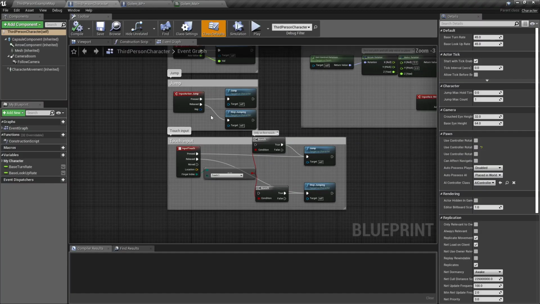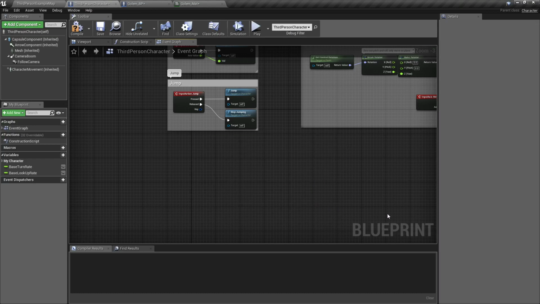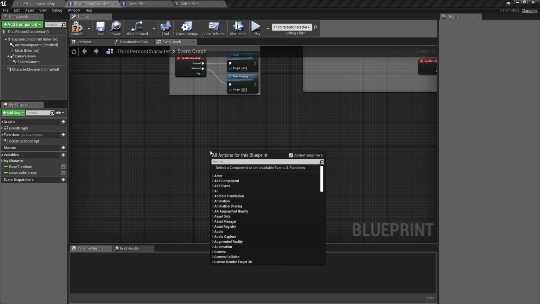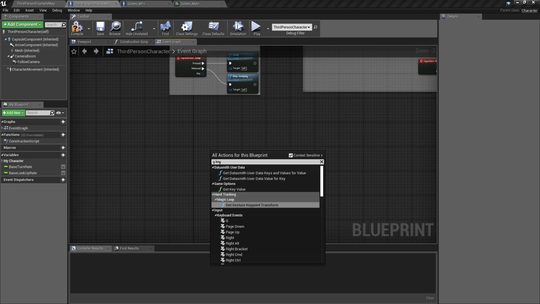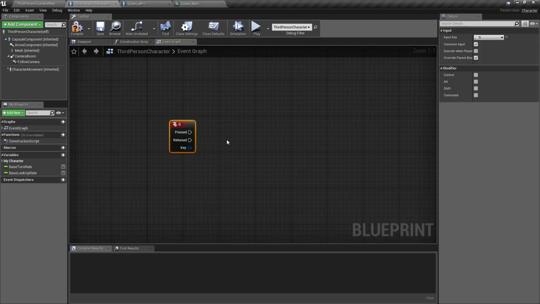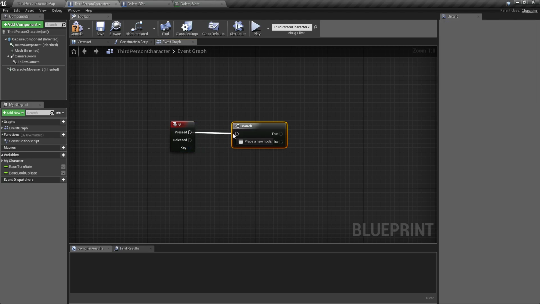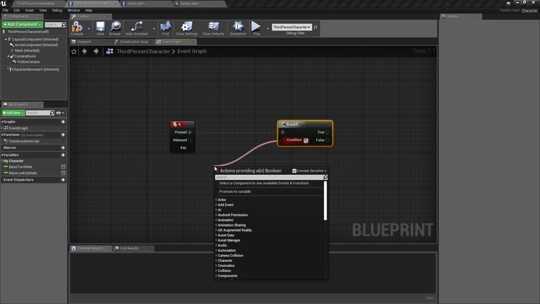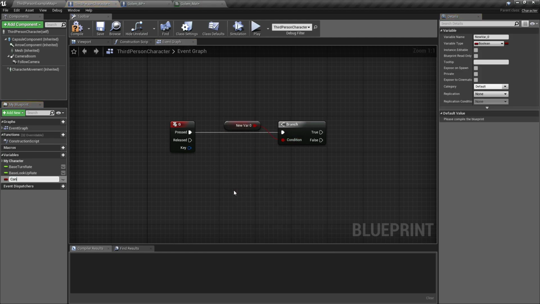So in our third person character, I'm going to delete all this because I don't need it. I'm going to set up an event for the G key. So I'm just going to type in G key and it'll bring it up. I'm going to put a branch, hook this to that, drag off the condition and promote that to a variable called can summon golem?